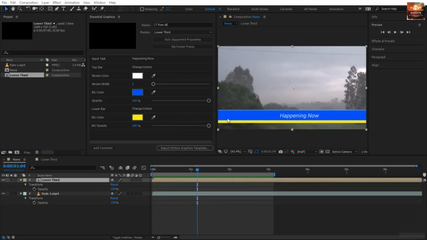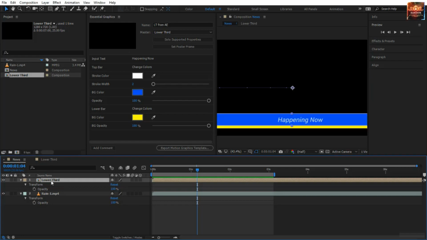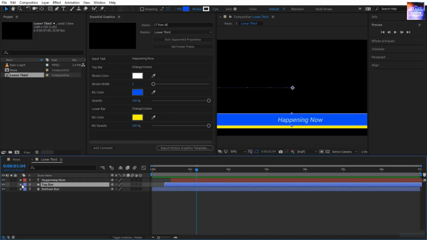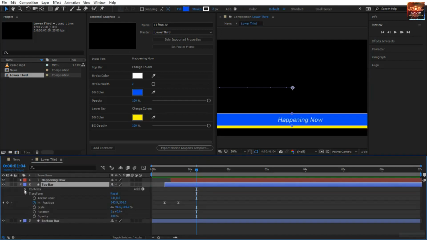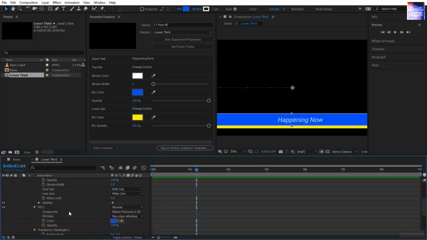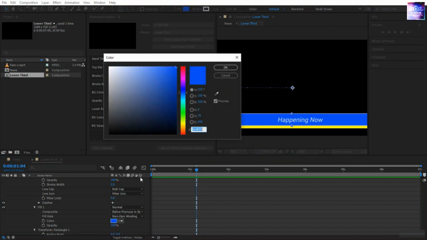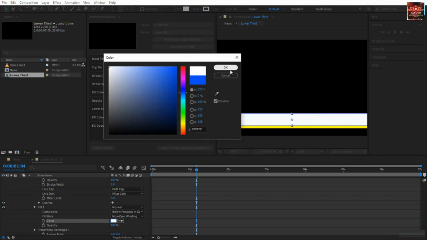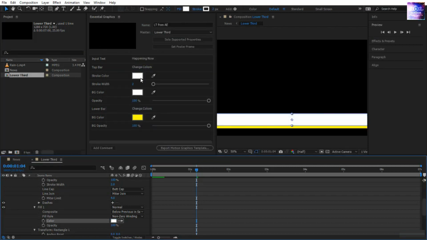Now let's remember that the top bar is blue now, and let's go inside our lower third composition and see exactly what happened there. If I double click and go to the top bar, twirl it down and twirl down the content, you notice that it has changed the fill color to blue. So if I come over here and change it back to white, for example, you notice it has changed here. So it's a two-way, if you would like.